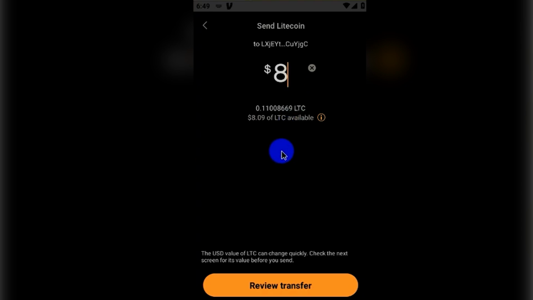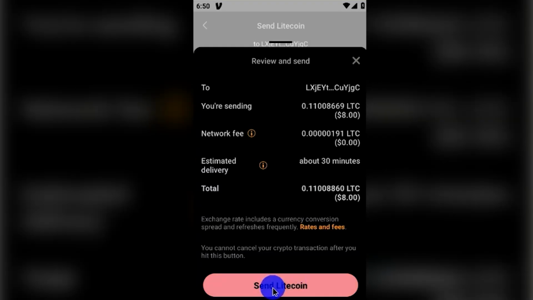On the next page you have to type in the amount that you want to send from your Venmo to your external wallet. After typing your amount, you have to click on review transfer, and then on the final step you have to verify and double check what you are sending, the network fee, the estimated delivery, and your total. And then finally tap on send Litecoin, and you have successfully transferred your Bitcoin or any coin from your Venmo to your external wallet.